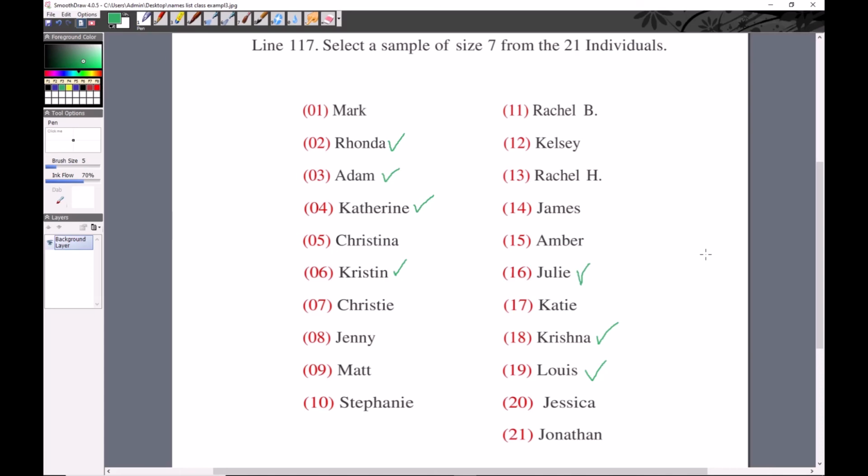That's how it works. All right. So any group of 7 out of this list has an equal chance of being picked, just like those 7. It's just those are the 7 that ended up being picked. So there you have it.